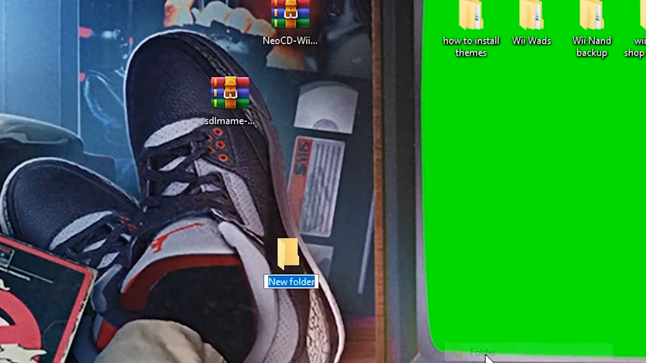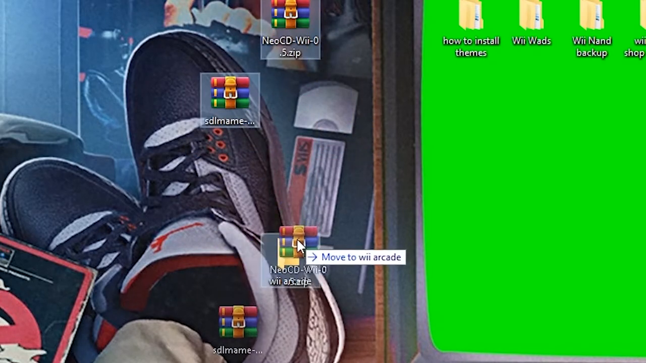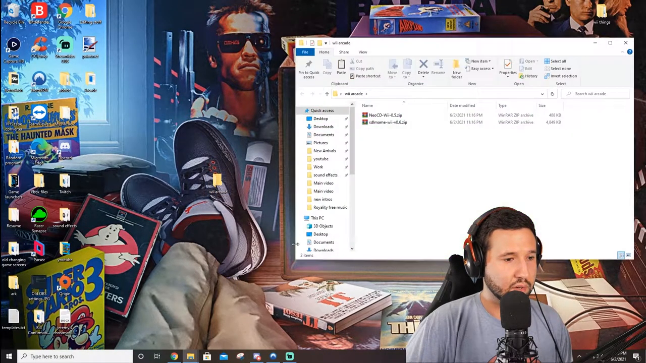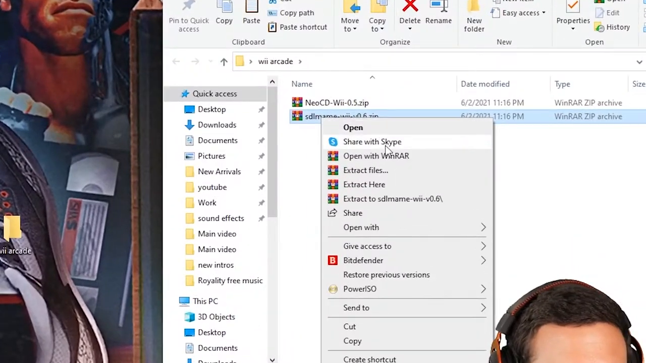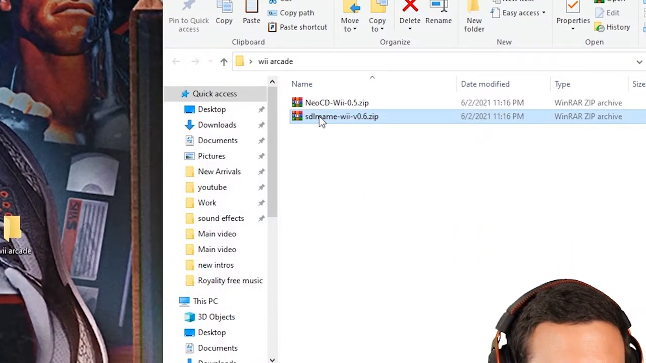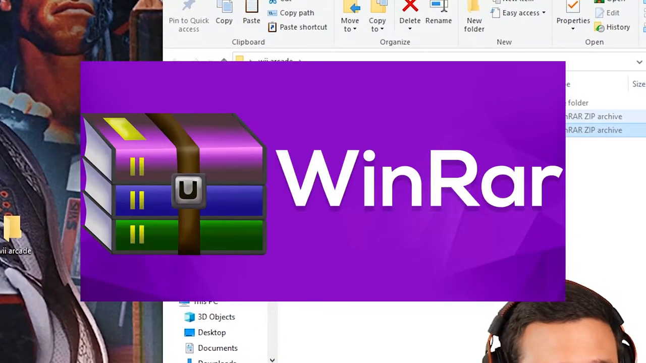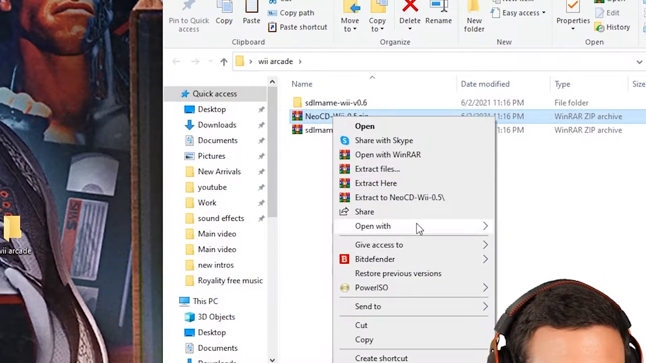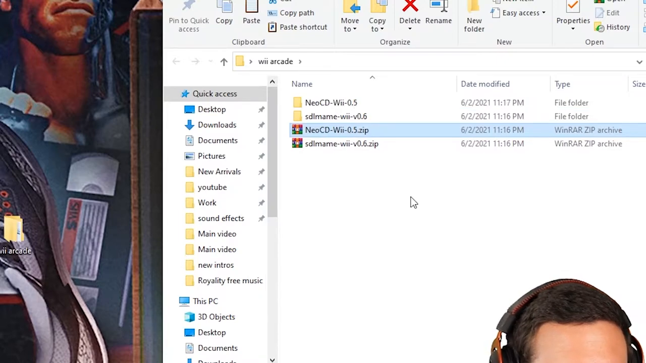And I'm gonna just create a new folder and call it Wii Arcade. And I'm just gonna toss both of these in there. You guys don't have to do that. I'm just trying to keep things a little pretty. So I'm gonna open it and I'm gonna go to extract 2 on both of these. If you have WinRAR, this is what it should look like, and or 7-zip. And we'll go to extract 2 again.